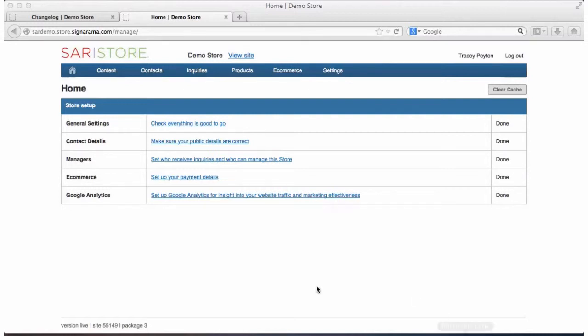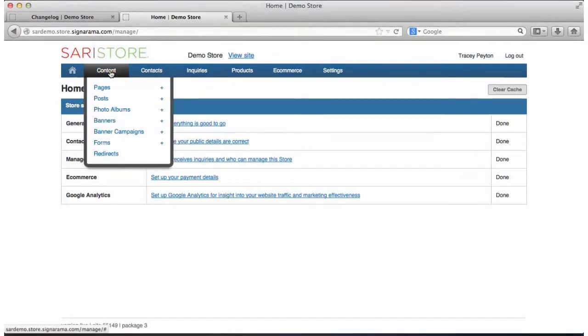Up at the top of the home screen, you'll see the content drop down. If we click on content, you'll see that you have the ability to add pages. You can do so by just clicking on plus, and that will add a new page to your site. You're able to add posts to your site. You have photo albums available to you. You can add custom banners or choose from a series of banners that have already been created for you by corporate. You can also put forms on your website. And then lastly, you have the ability to do some redirects.